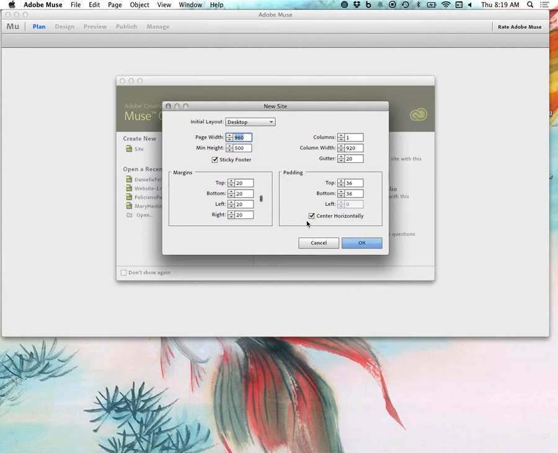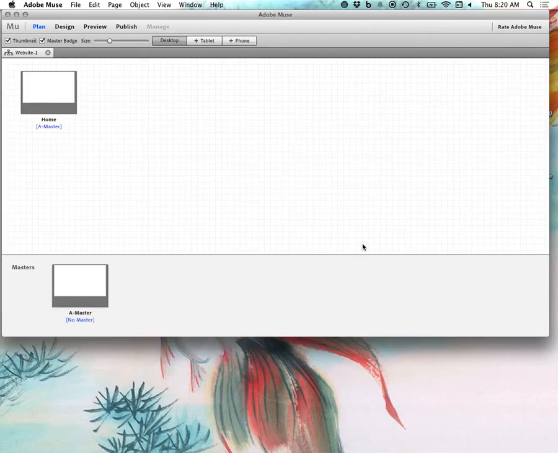Then you can input any information you want here. I'm going to once again change this to 1000 by 600. And this minimum height, the height of the page will change depending on how much content you put into it. So I'm just setting that to give me a good workspace. I'm going to set my margins to 0, and I'm going to set my padding, both top and bottom, to 0, and you'll see why in a moment. So I set all of those to 0 just because I want to add those in myself if I do. I'm going to click OK.